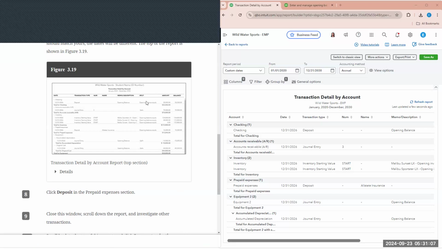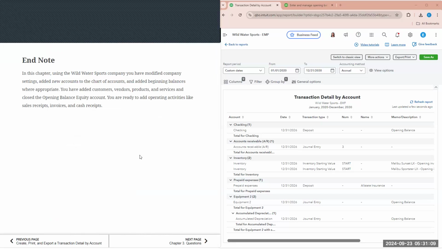So this brings us to the end of how we would navigate chapter 3, setting up a new company. So in this chapter, using the Wild Water Sports Company, we modified the company settings, we added new accounts to the chart of accounts, and we added beginning balances where appropriate. We also added new customers, vendors, products, and services, and we closed the opening balance equity account. So now moving forward to the next chapter, you'll be able to add operating activities like sales receipts, invoices, and cash receipts.